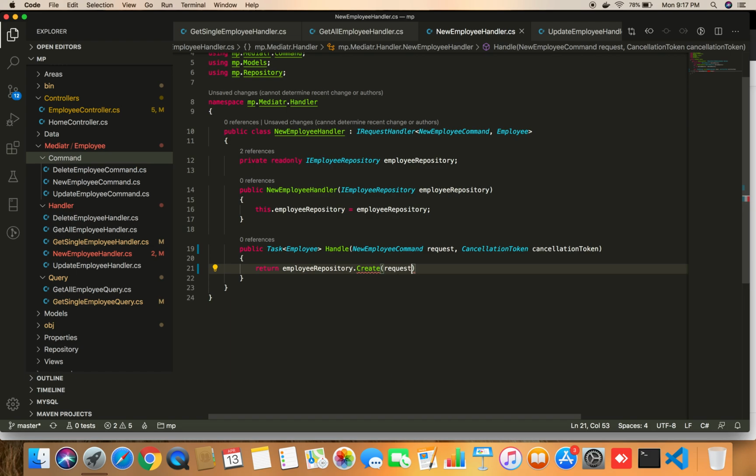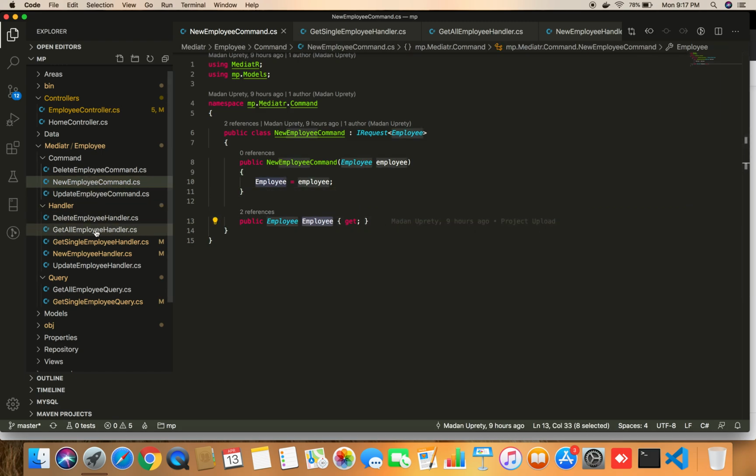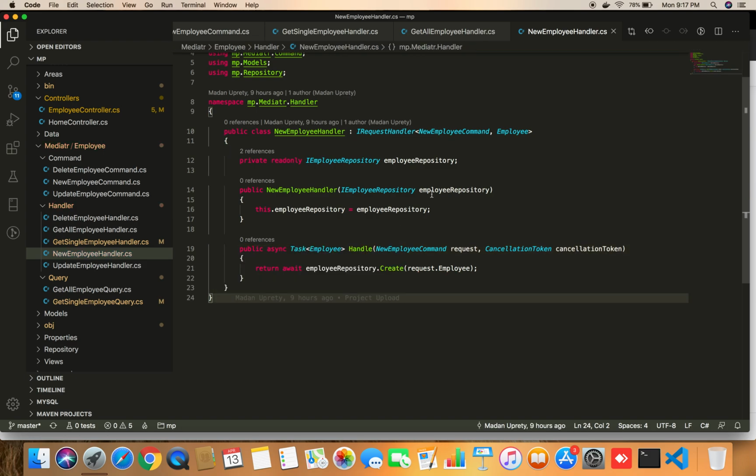So what we can do is request.Employee, and where this employee is coming from, if we go over and look into the new employee command, then we have passed this new employee on the constructor of this. Whatever comes in the constructor, we are setting this into this private property. So this employee is available here on the new employee handler. Now we need to await this and make this async. So this is the handler for the new query.